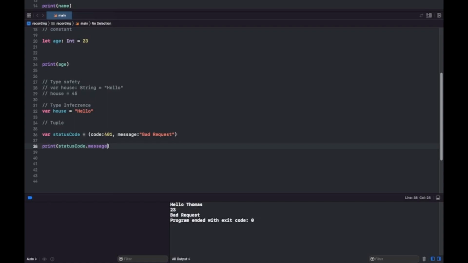Another way we can access the value is to deconstruct it. So let's do this. To deconstruct, let's put the constant and then put the code, comma, and message here. Then if we set it to status code, we should be able to access them. Once we print out those code and message, it should still give us the same as the way we have been accessing those values of the tuples before.